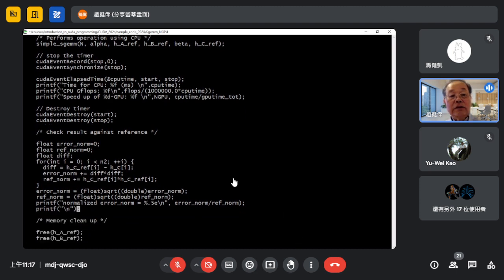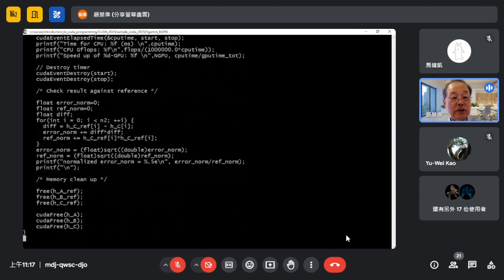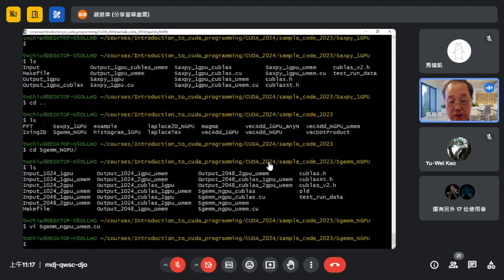Okay, and now this is for checking the difference between the CPU solution and the GPU solution. And finally, clean up all the arrays. Okay, and now let me go to the output. Say for example 1024, 1 GPU first, using the unified memory.